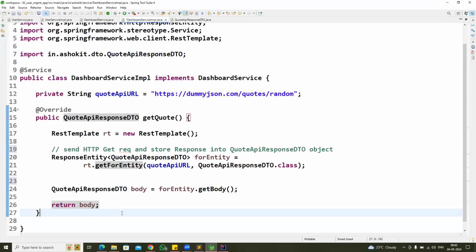What is body? Body means the data which is stored into the object, that is called body. In the Quote API response DTO, we are getting the response in ResponseEntity format. Header will be available, body will be available. So I'm getting the body. That means the actual data we will get from the response. That is a DTO object.